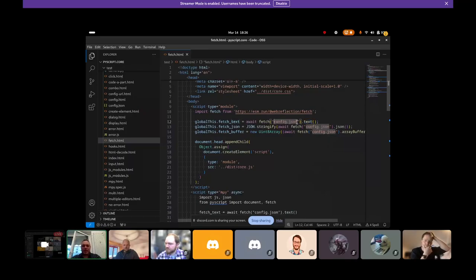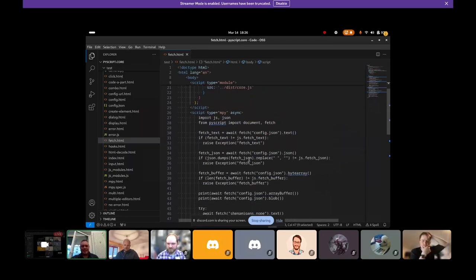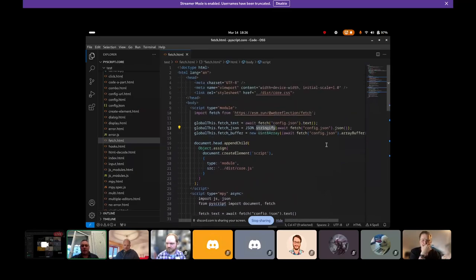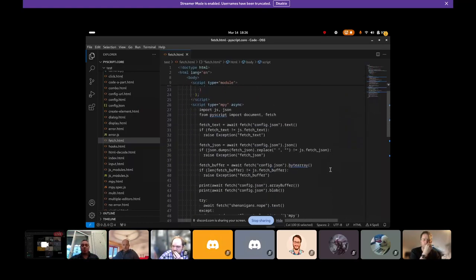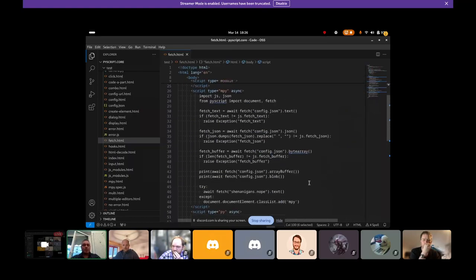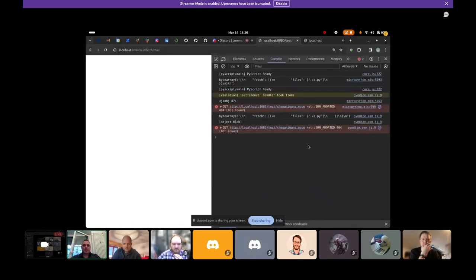Everything is just a config JSON, but it really doesn't matter. In this case, I'm forcing the text, so I want the JSON as a text. In this case, I'm forcing the JSON, and I'm stringifying it for simple comparison than in the Python counterpart. And then the buffer, I'm just creating a uint8 array, which is a byte array, and checking the length, and that should match whatever I have in either MicroPython or PyLite. And so, long story short, this works.